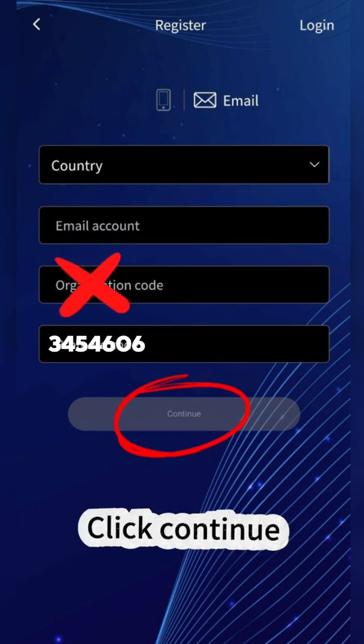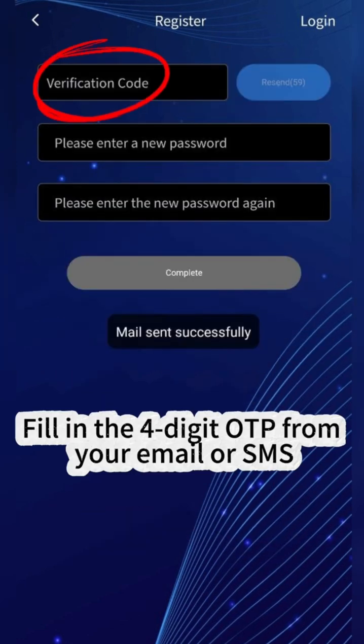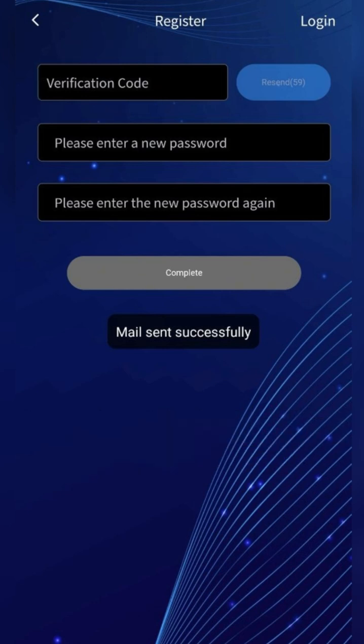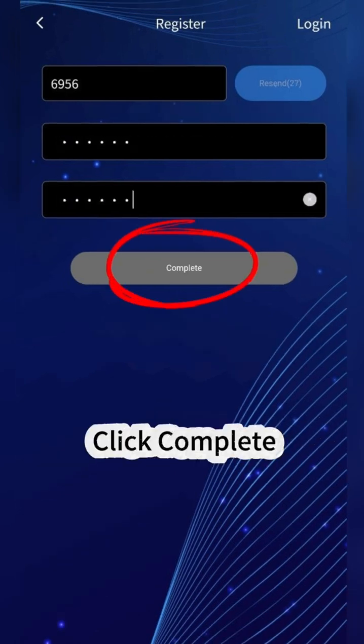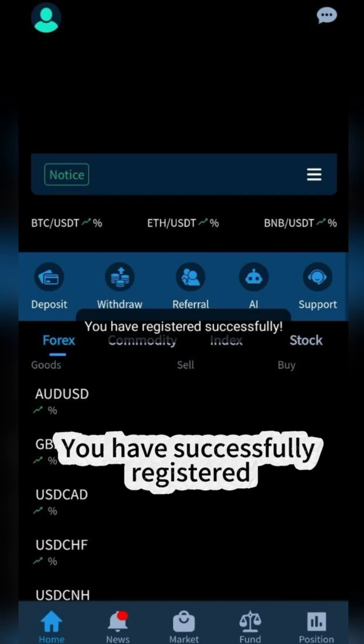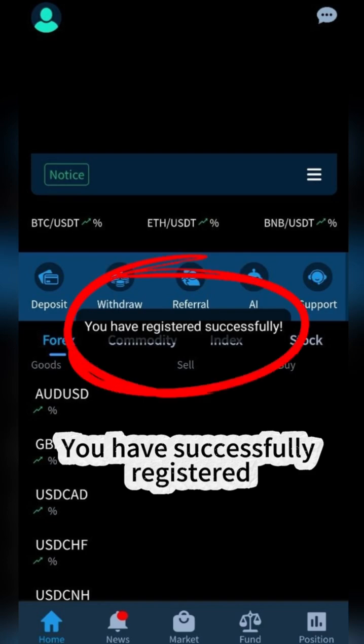Click Continue. Fill in the 4-digit OTP from your email or SMS. Fill in your login password. Click Complete. You have successfully registered.